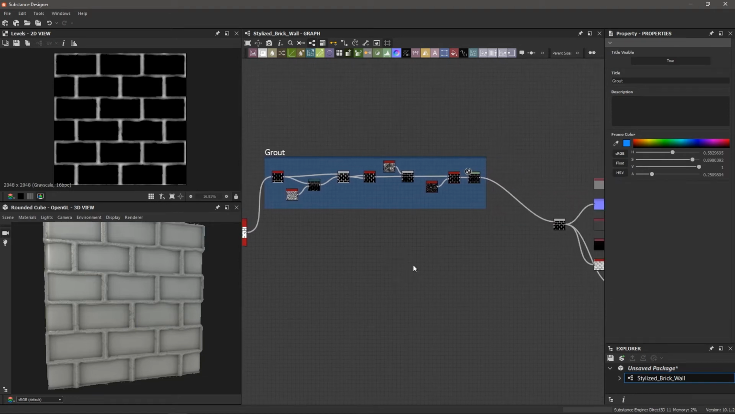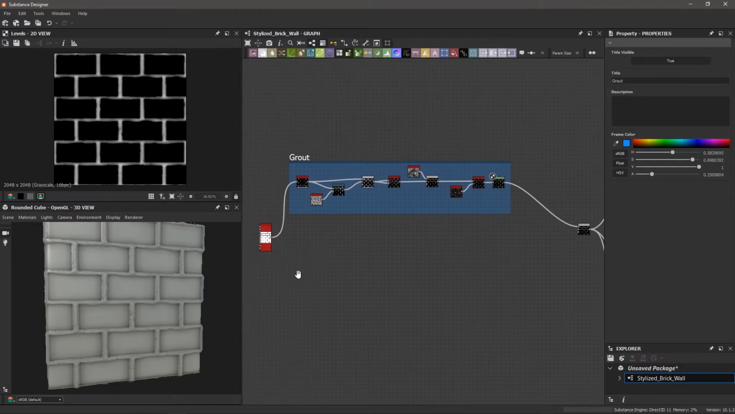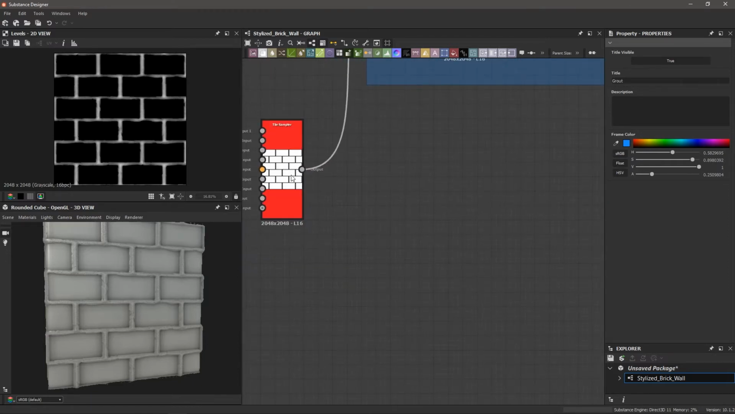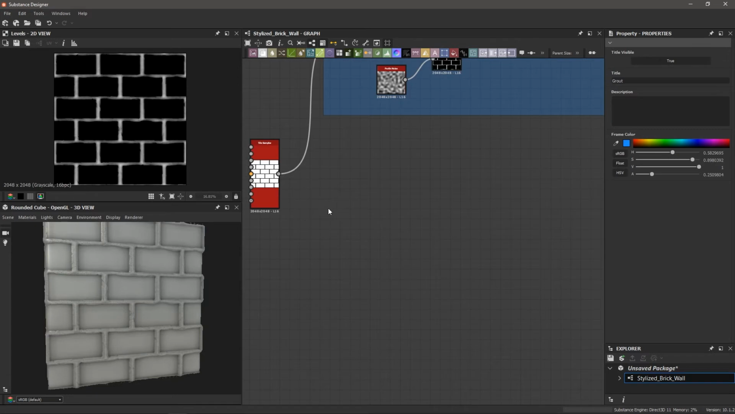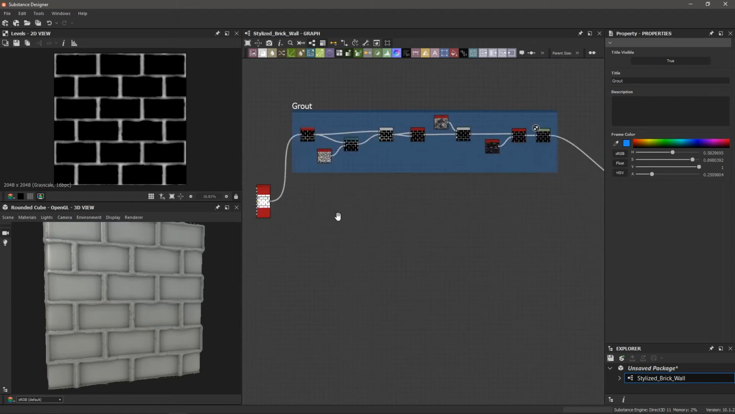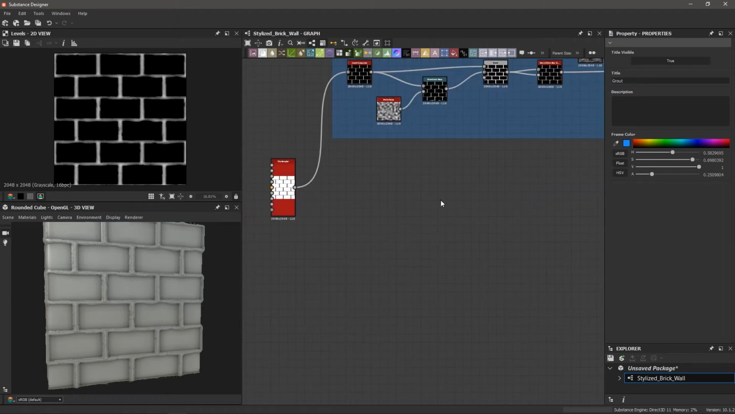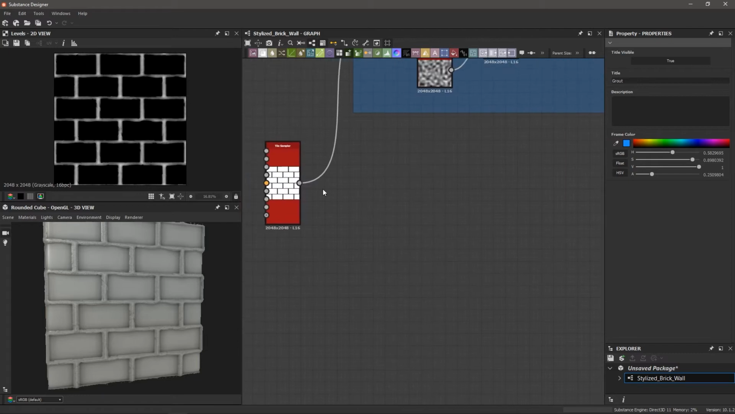And let's go on to the bricks. For the bricks, I'm going to start off with our already made tile sampler. One of the cool things about Substance Designer is if you change this tile sampler, then everything that comes after it is going to update. And this demonstrates the procedural power of Substance Designer. So we're starting off with this tile sampler.